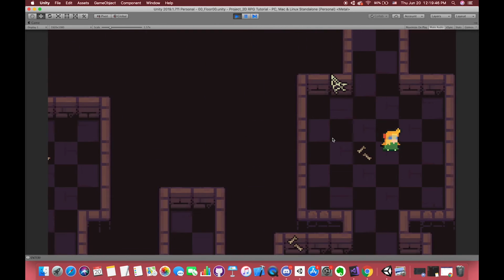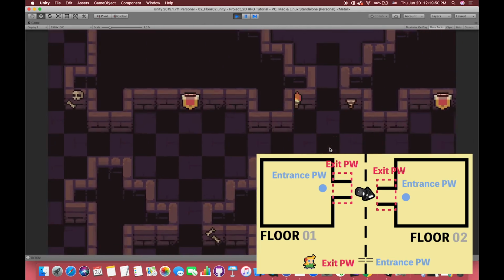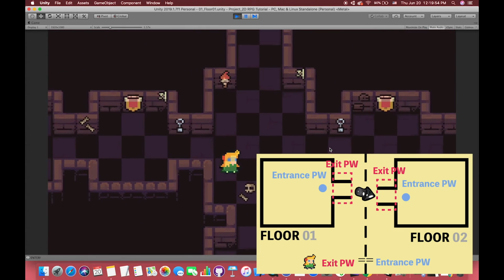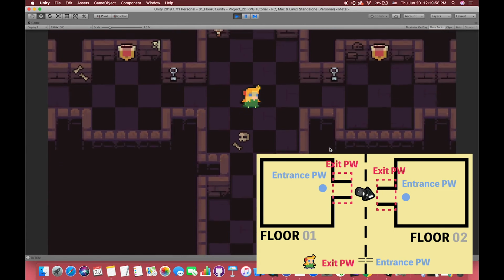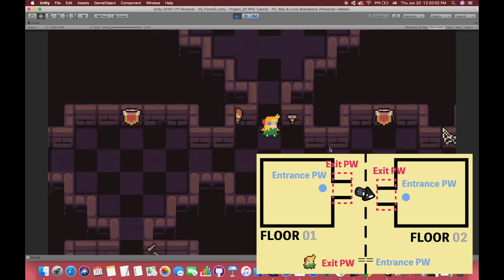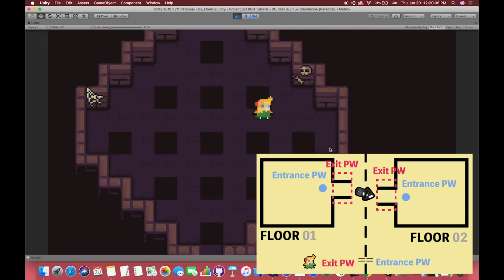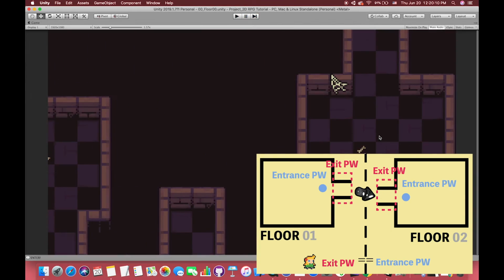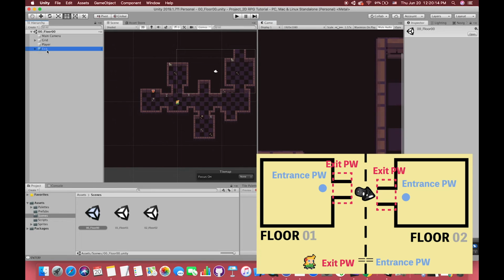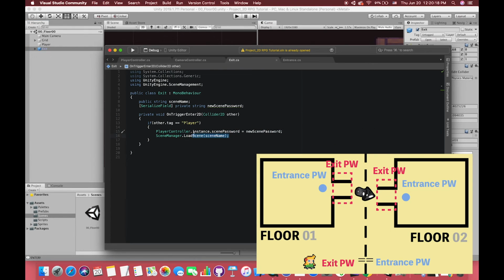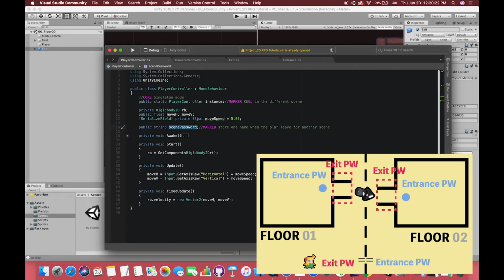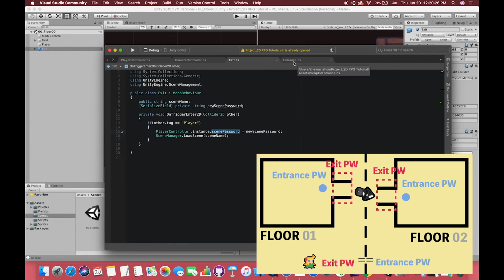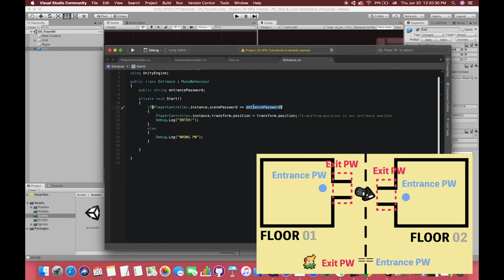Alright, let's review the logic. When the player leaves the room or leaves the floor, we will receive one password from the exit area. And then in the next scene's start method, we will make one if statement. If our player password is equal to the entrance password in Scene 2, which means our password is correct, our player will enter at the right position.